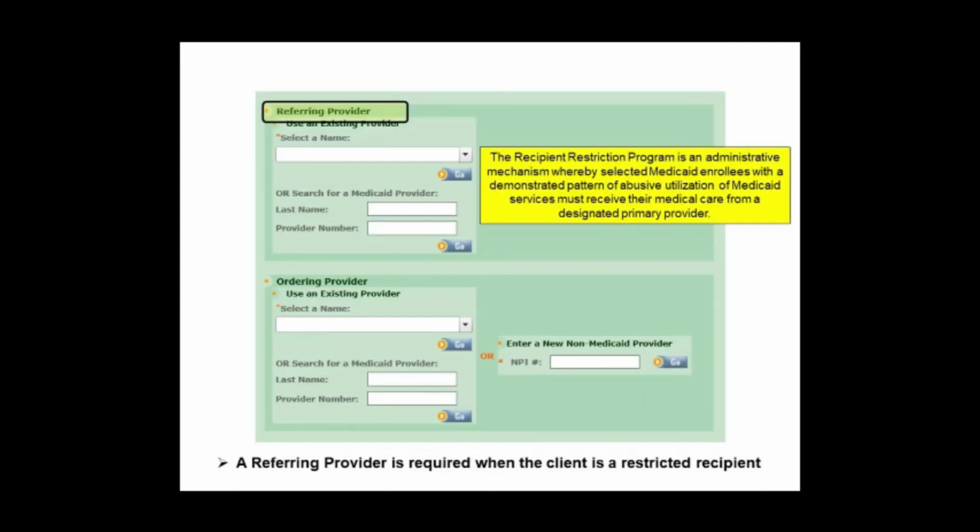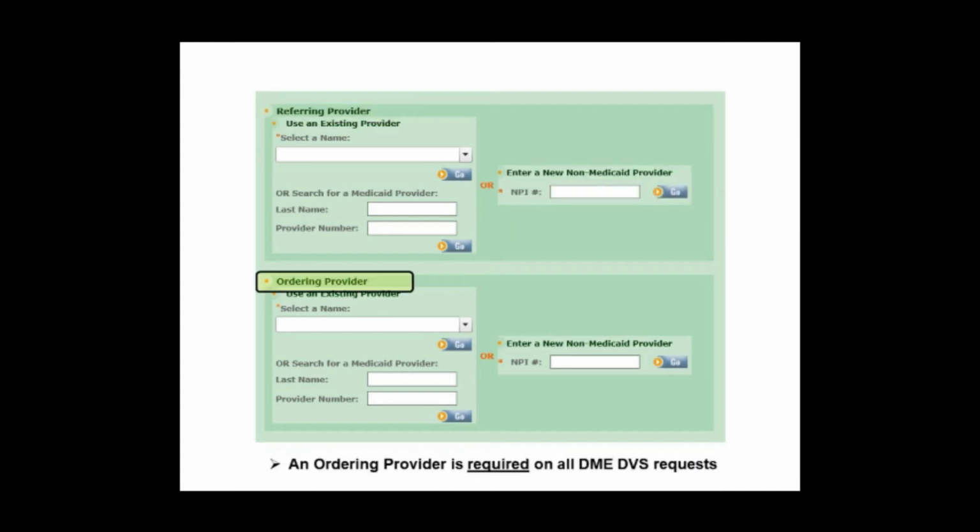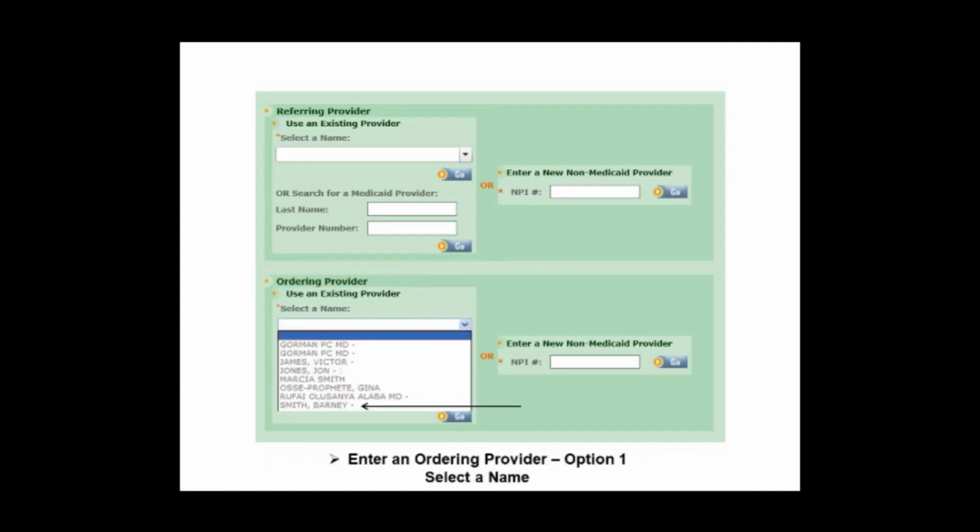A referring provider is required when the client is a restricted recipient. The Restricted Recipient Program is an administrative mechanism whereby selected Medicaid enrollees with a demonstrated pattern of abusive utilization of Medicaid services must receive their medical care from a designated primary provider. An ordering provider is required on all DME DVS requests. There are 3 ways of entering an ordering provider.